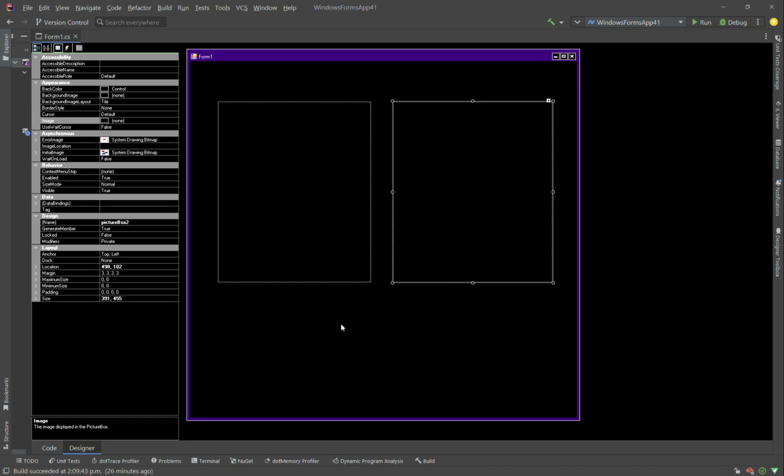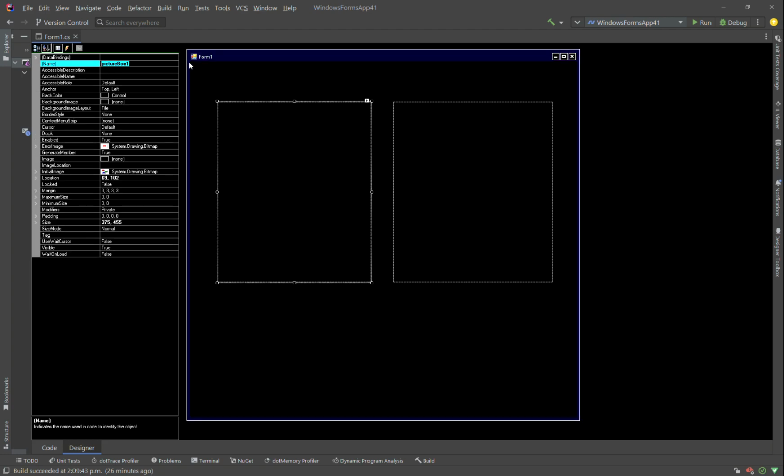Okay, so we have that here. So this one, on the left, we'll call light on picture box. So I'll click that, change the identifier here to light on picture box.